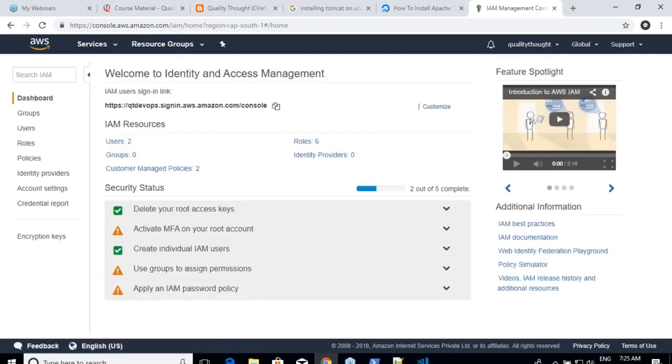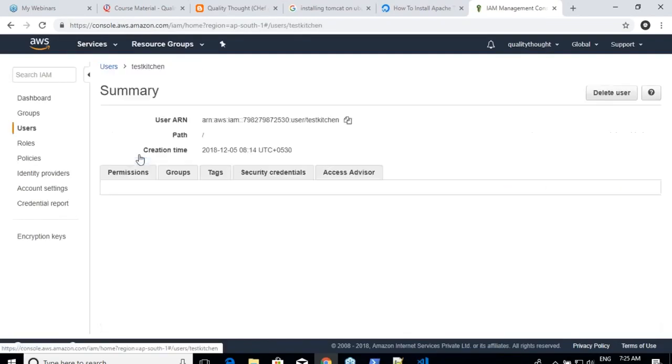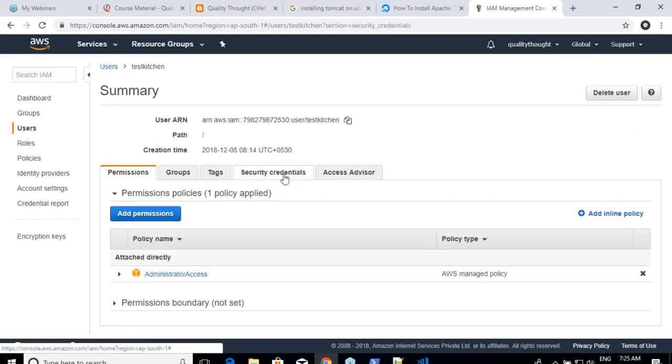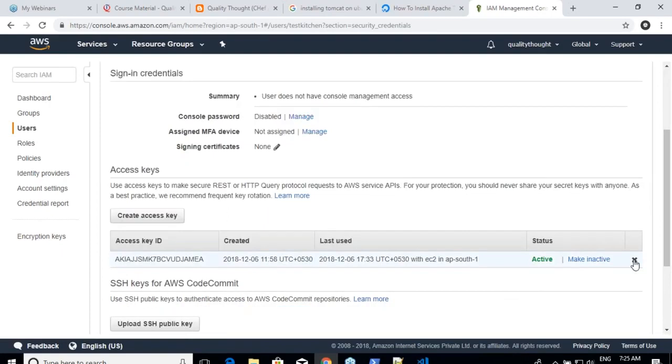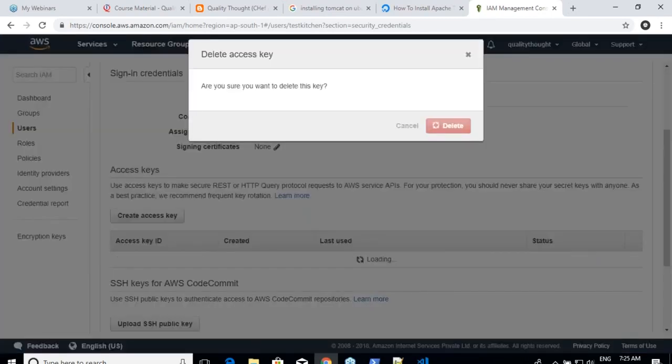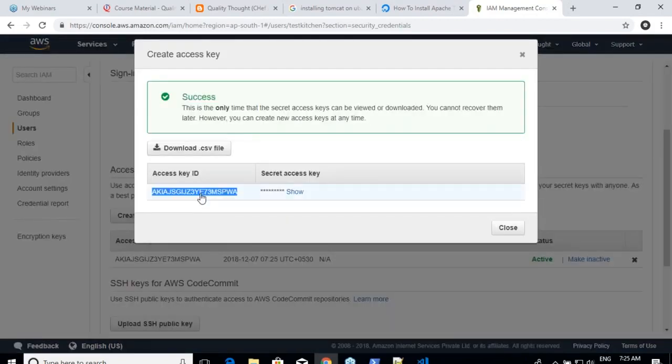We have created the user called test kitchen already, but I want security credentials. So you might have it or you might not have it. I'm deleting whatever I have and creating a new set of access key and secret key. You got this access key, right?